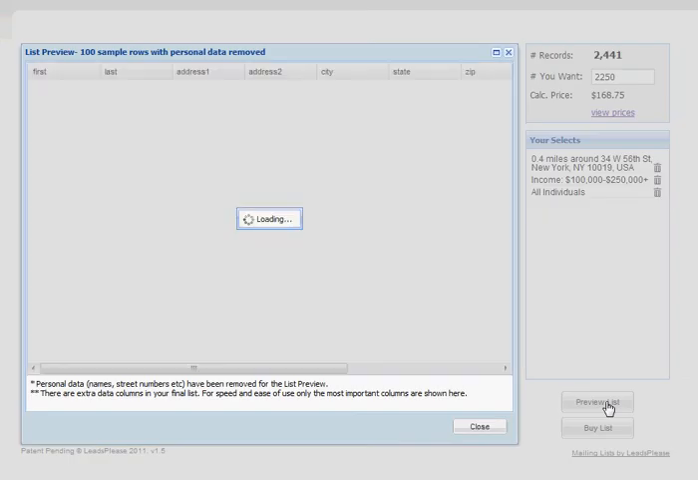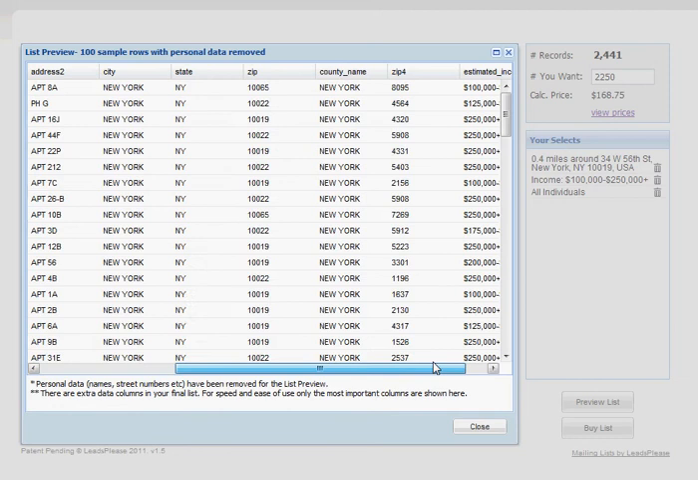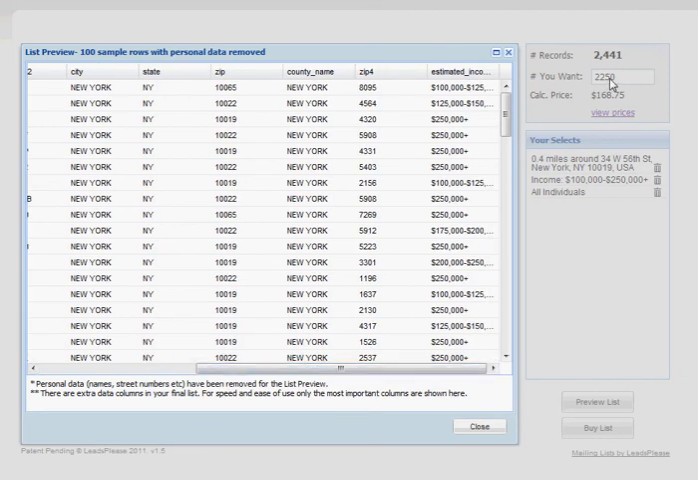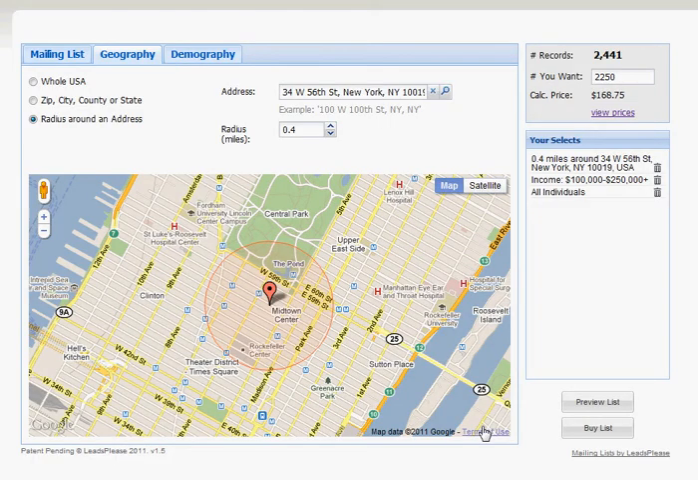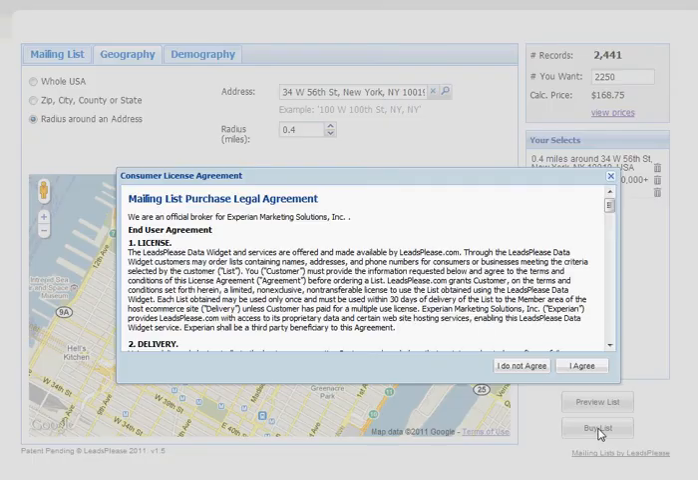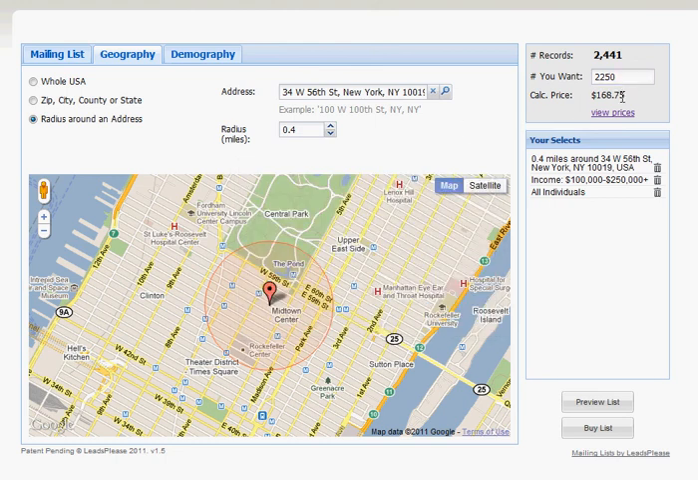Now we have a list preview. System pulls up 100 rows from the list that you will get. So in this case it's from the 2,250. It includes the demographics that we selected, and you'll notice that in the preview it anonymizes the first name, the last name, and the street number, but it will be in there obviously in the list, but just for licensing reasons we don't show that on the preview. Now basically your users can just add the list to your shopping cart on the storefront product, and then you can make the checkout and make the sale.